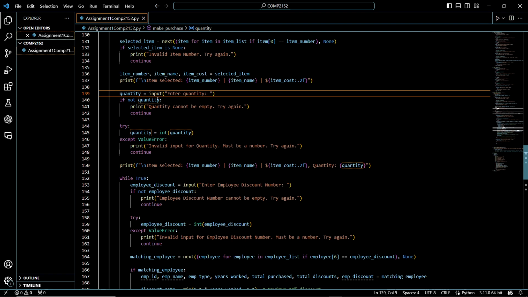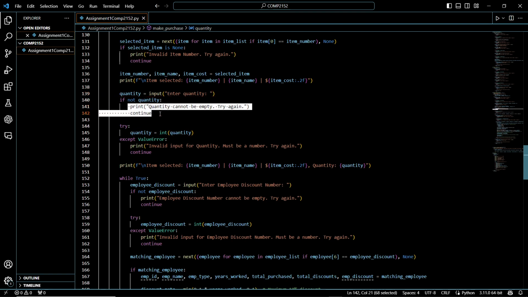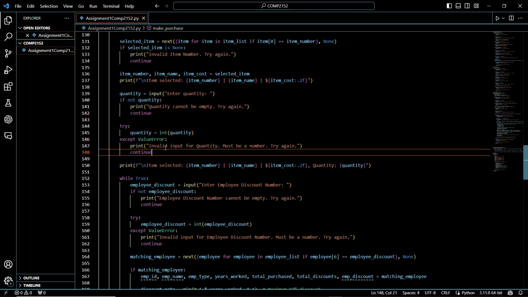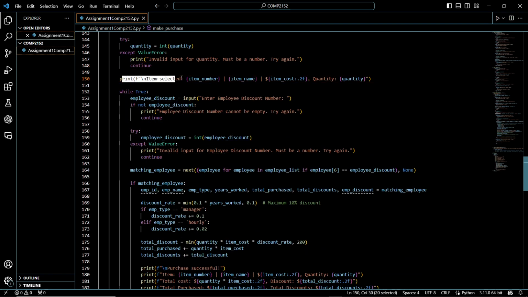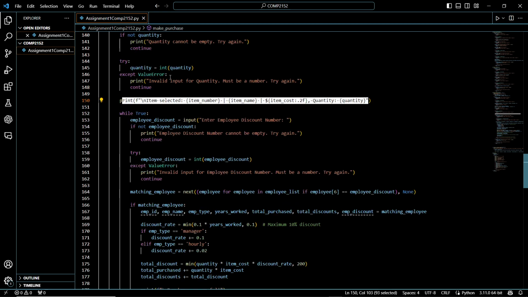Quantity input asks you for how many you want. It says it cannot be empty. It tries to see if it's a number. It won't let you continue unless it is. Then it appends again, except this time with the quantity that you input here.